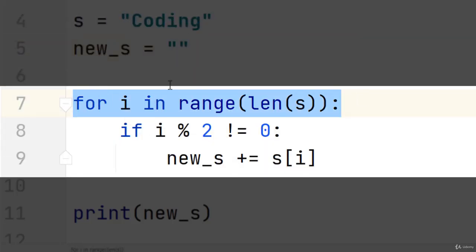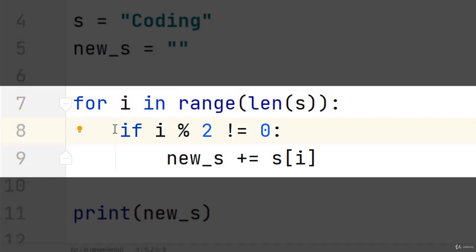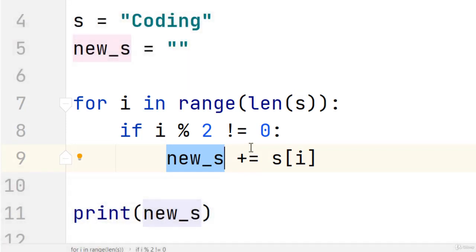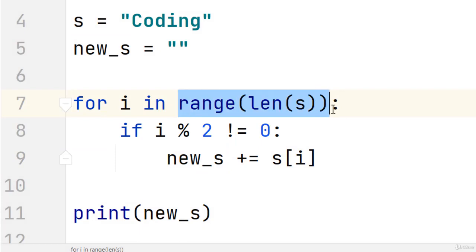Well, we are going to use a for loop. We're going to write for i in the range from 0 to the length of the string minus 1. If that index is odd, so it is not evenly divisible by 2, then we are going to include the character in the new string. We're going to add the character to the new string. And that is basically how the for loop will work. But let's see more of the details behind this code.